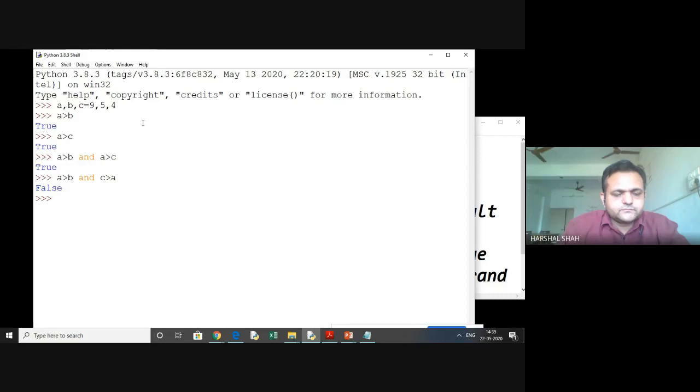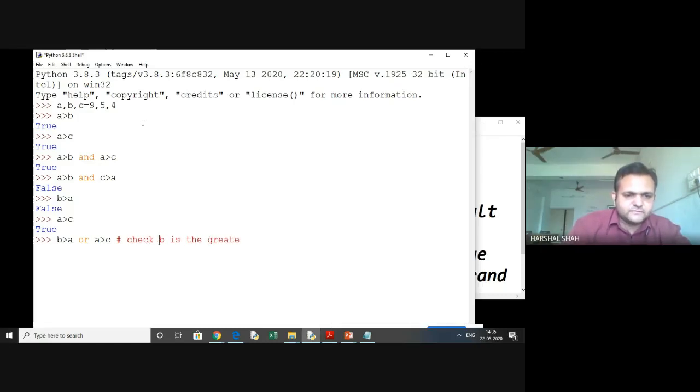Then we would check with the OR. Now I'll check that any one will be true. So B is greater than A, which is false. Correct? A is greater than C, which is true. We will write this as B greater than A or A greater than C. What we want to conclude is that B is the greatest. We want to check whether B is greatest or not.